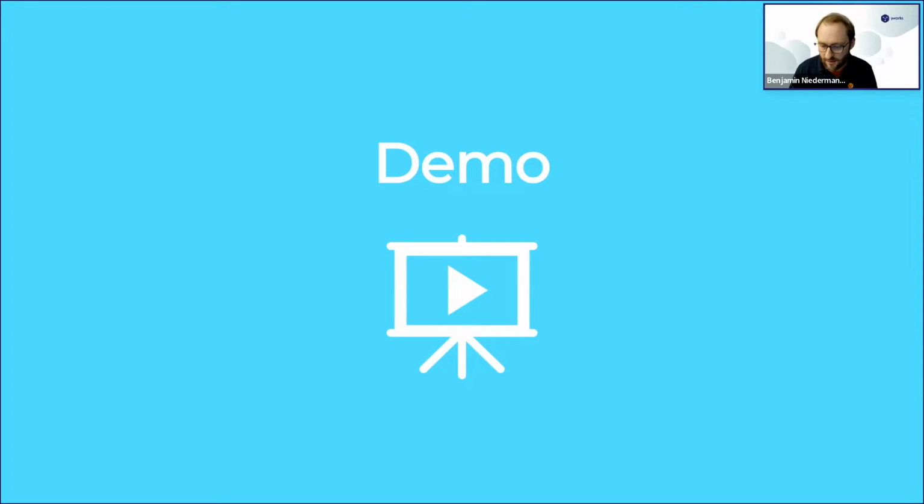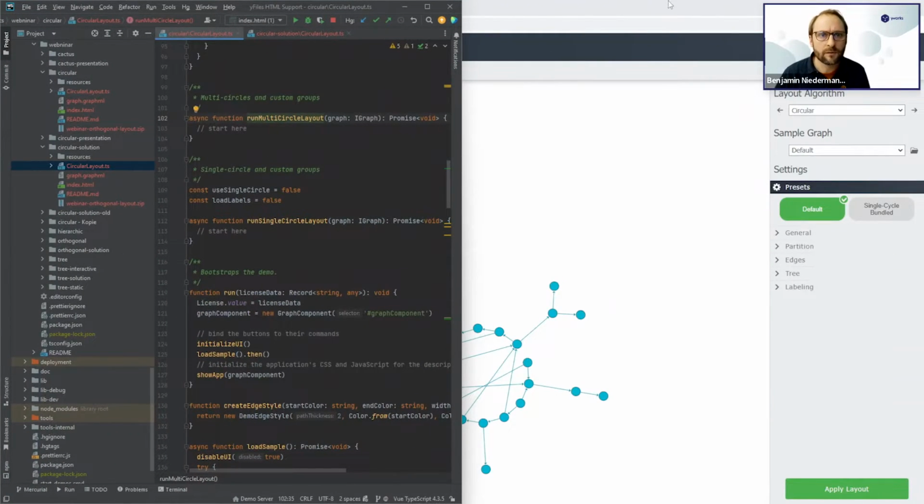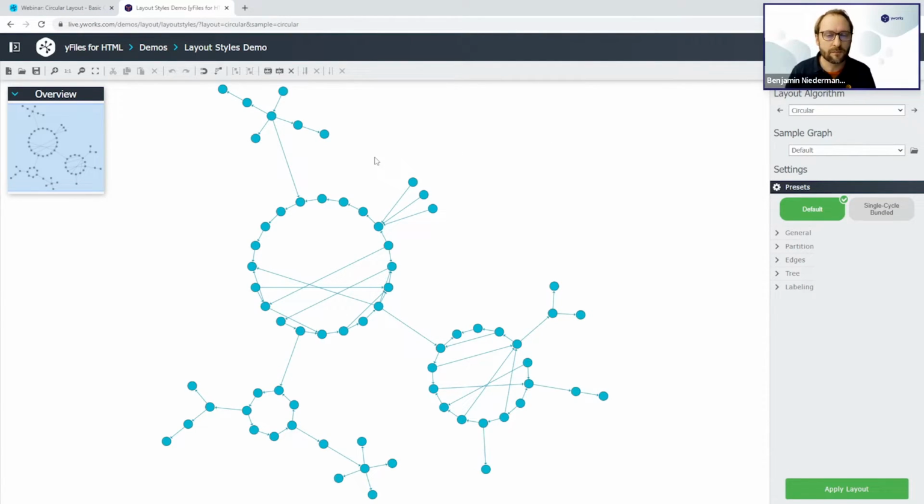And with this, I would like to show you the demo of the circular layout. To that end, I will switch to the homepage of yWorks, where you can find a lot of demos, and in particular one about the circular layout. And here you can see this example of a graph with these three partitions and some other nodes. What you can do in this demo is just see what kind of features there are, and then you can play around with these features. And I would like to show you some of those that I already mentioned.